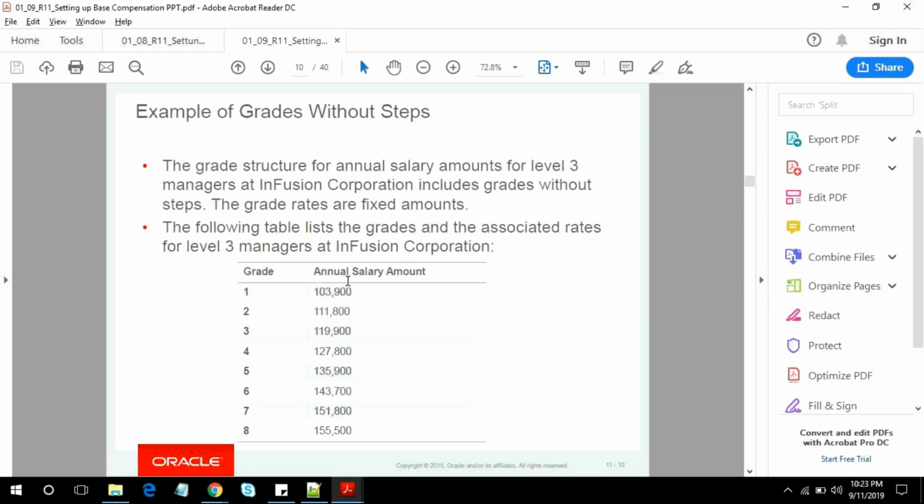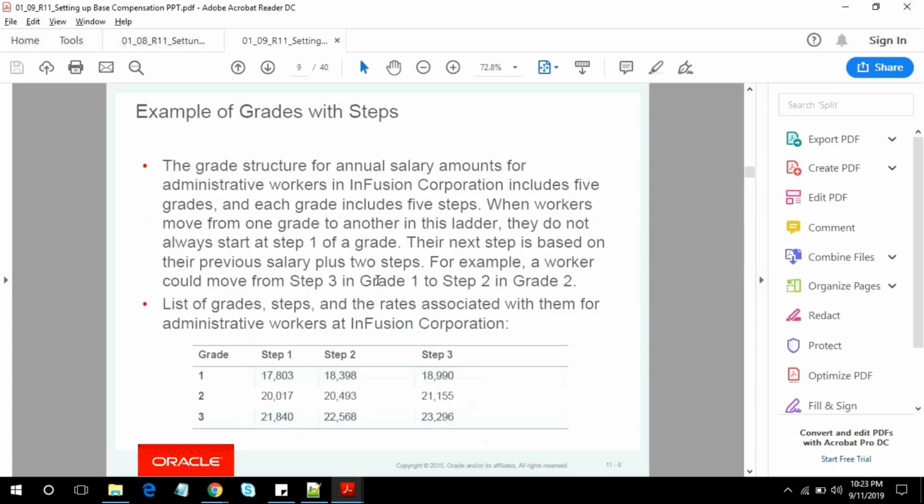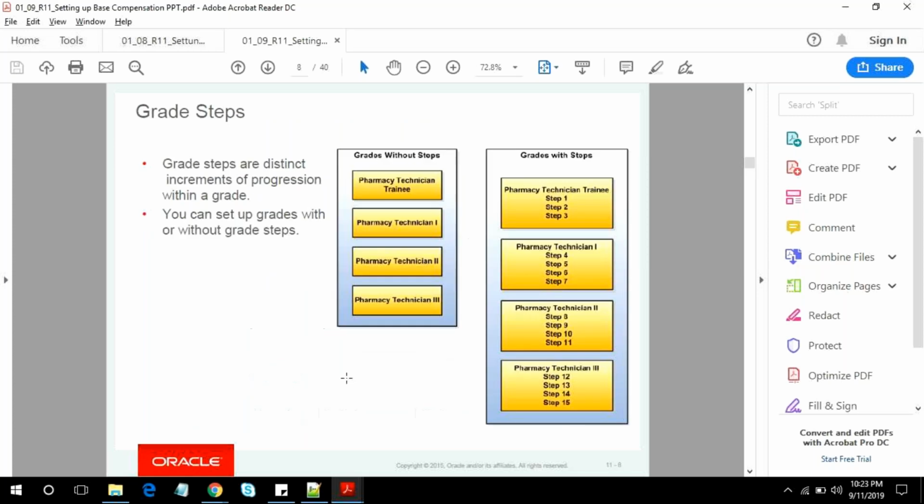Let me explain without steps, right? See here, for step 1 this should be the amount, for step 2 this should be the amount, and for step 3 this should be the amount. Something like that will be there when there are steps. But when there are no steps, only the range of amounts will be there, something like 20,000 to 25,000. This particular primary technician should get salary in between 20,000 to 25,000. Okay, the primary technician one should get salary in between 28,000 to 32,000.